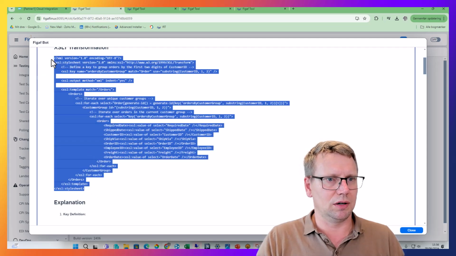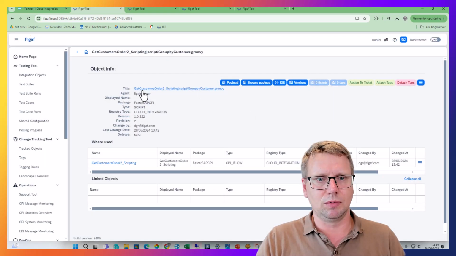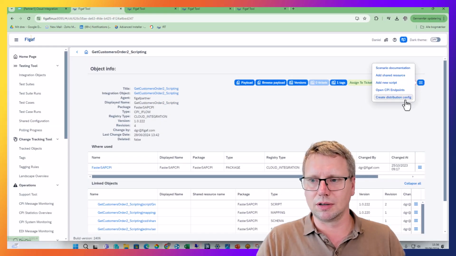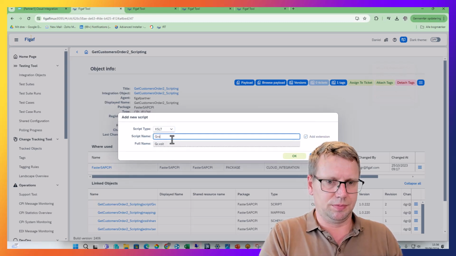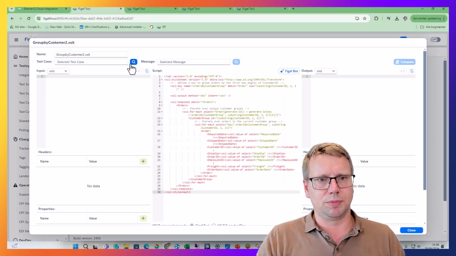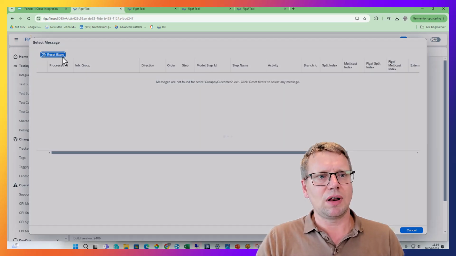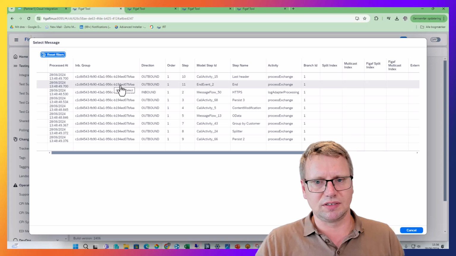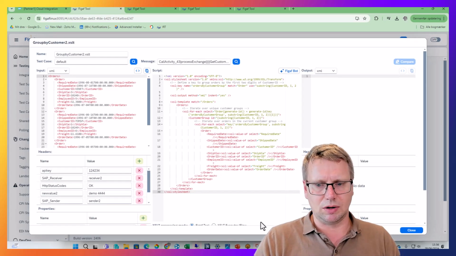So we can take it here, copy it. We will then close this. We will go back to our iFlow and we'll then create a new script. It's an XSLT. We'll call it group customer to XSLT, and we will add our script here. We can select our payload here. We don't have a specific test run for this yet, so we can only select that it should be this one. So we now have just the input.